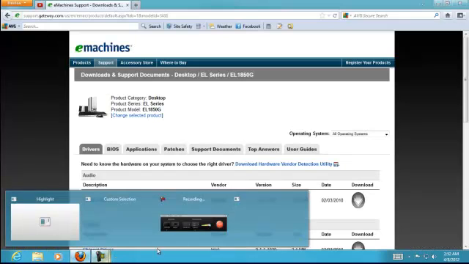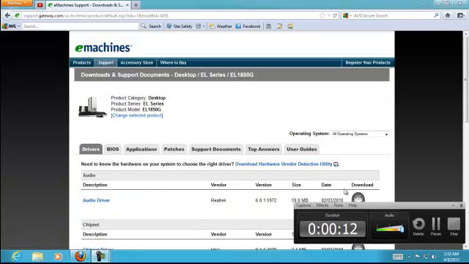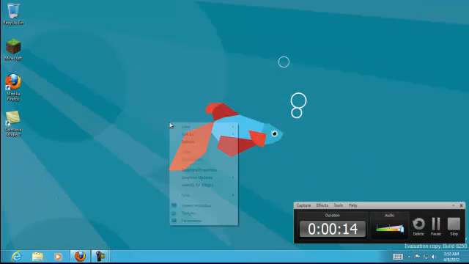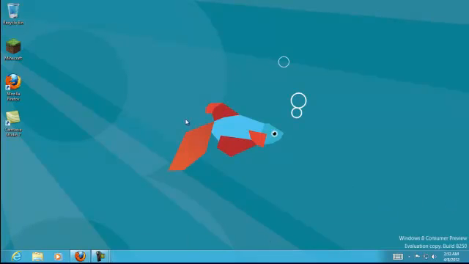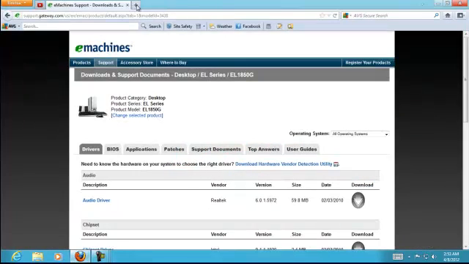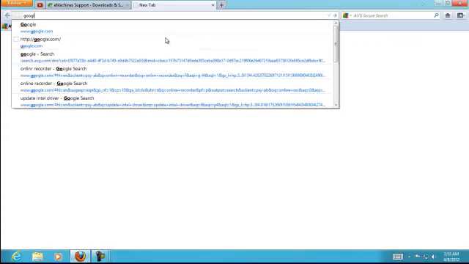Just showing you my... well, Minecraft actually worked for me on Windows 8, and I'm going to show you how. It's not a really hard process to do, so yeah. Let's go to go.com.